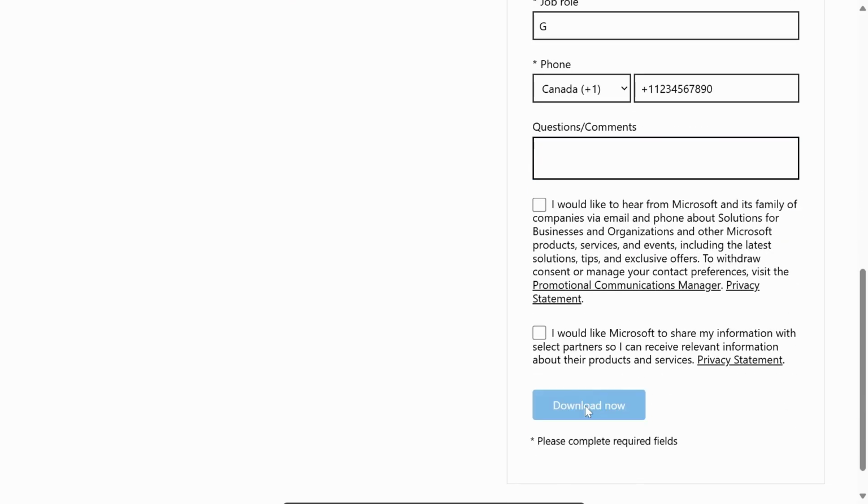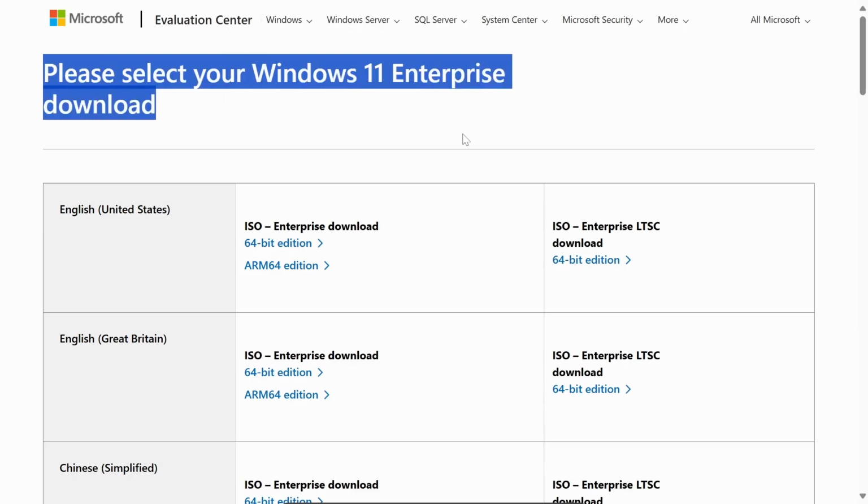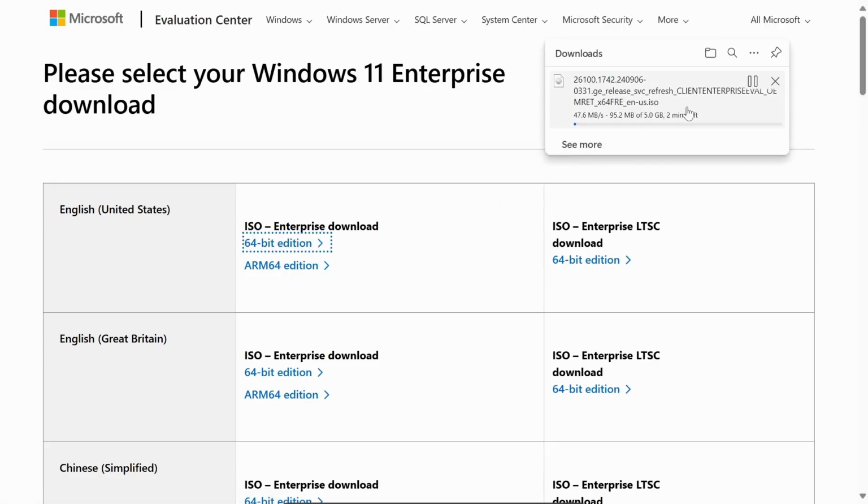Once we fill that out, we can click on Download Now, where it's going to move us over to the actual download page and ask us which version or language of the software that we want to download. I'm just going to select the 64-bit English United States version, and that's going to kick off the download immediately. As you can see here, this is about a 5 gigabyte download. So just give it some time and let it run. And once it's complete, we'll be able to load it up into our hypervisor and create a new VM with the ISO mounted.